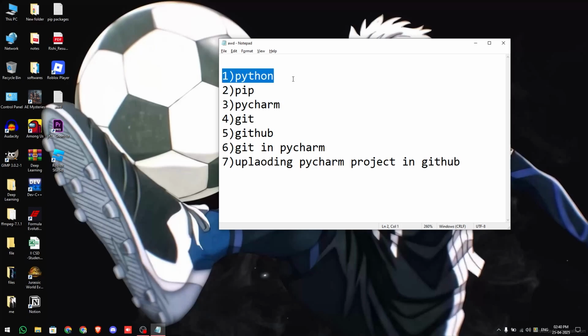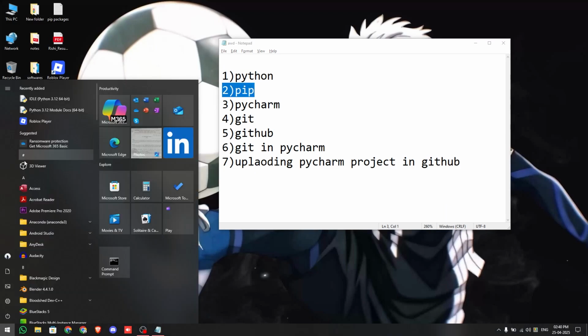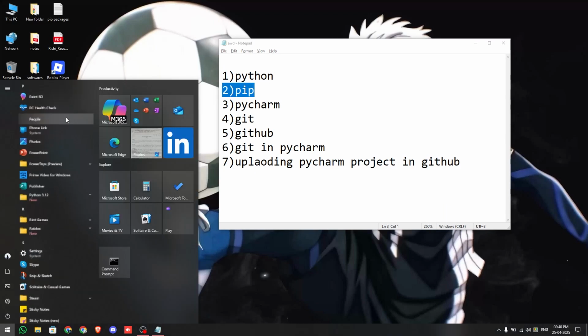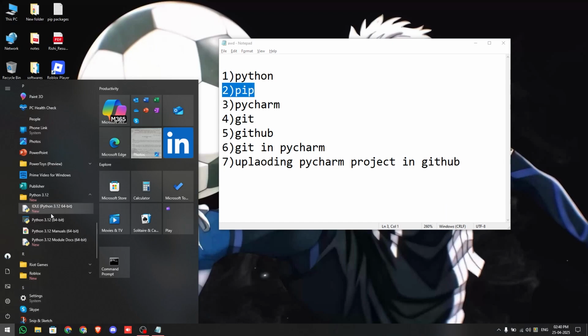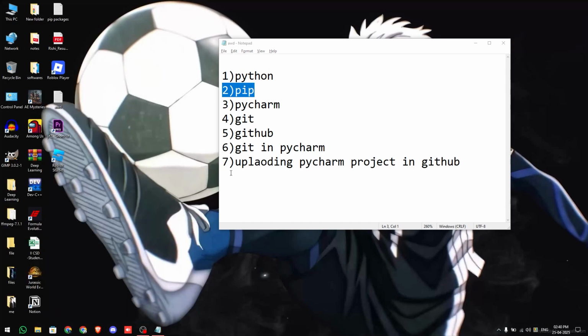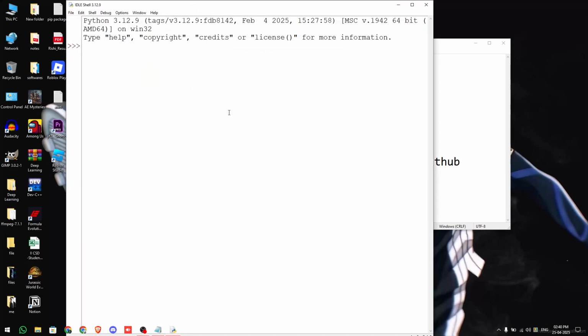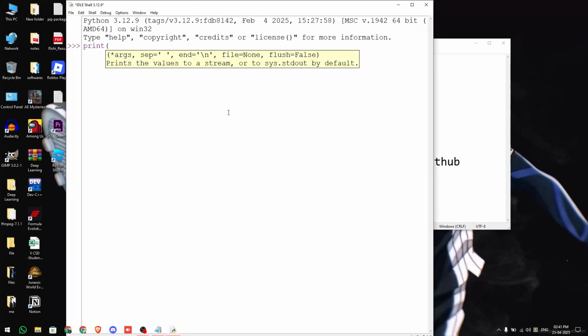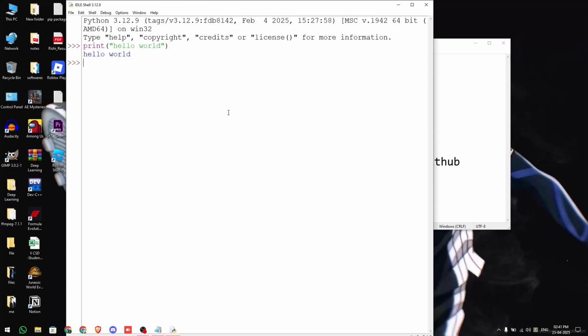So first let's check Python and pip. If you go to the search bar here, you can check like so, if you have any Python versions. If you go to IDLE, you can open it and try to run something. Let's say print hello world, and this means you have Python.